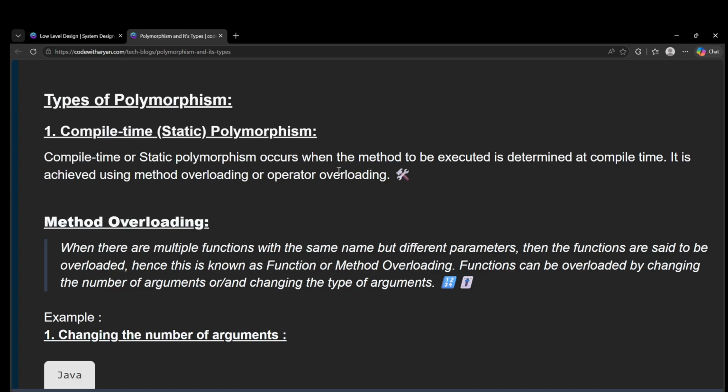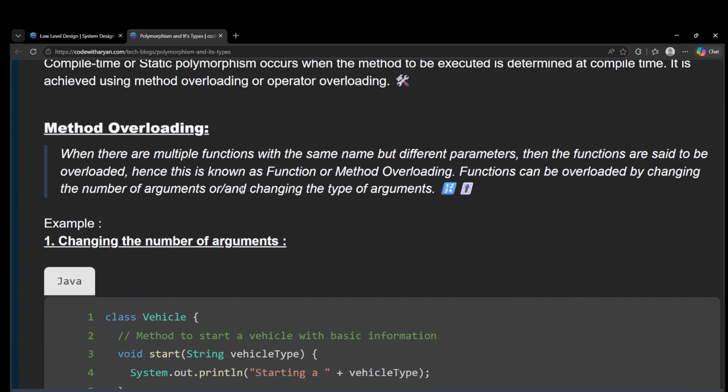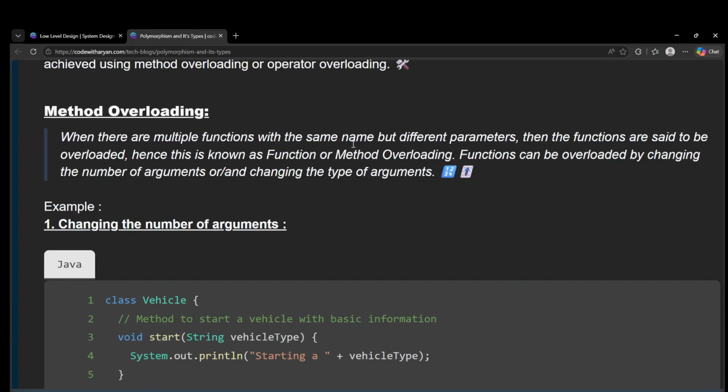So how is this achieved? This can be achieved using method overloading or operator overloading. Method overloading is basically when a single method can be written in multiple forms. The methods have the same name and return type, and just differ in the number of parameters or the data types of parameters. When multiple functions have the same name but different parameters, the functions are said to be overloaded. Hence, this is known as function or method overloading.